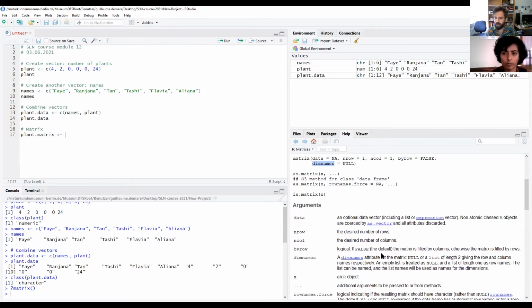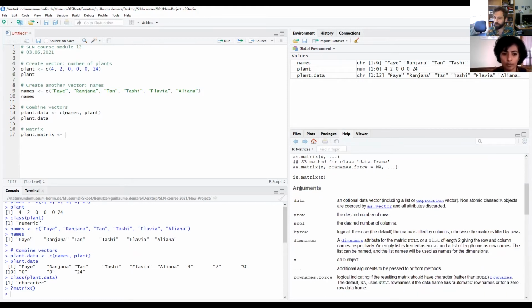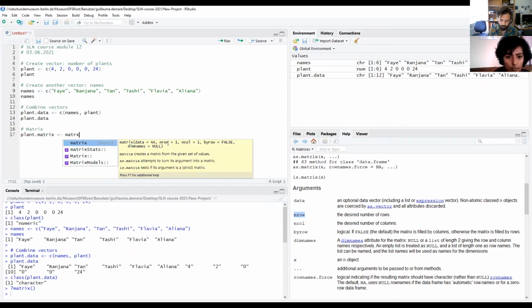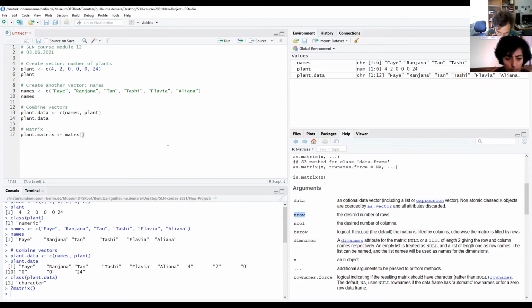All right. In the argument section, you have a bit more detail on what these arguments should be. So for n row, it should be the desired number of rows. So you would have guessed that here it should be a number, right? N row should be a number. If you put a character, R will not understand because it's expecting a number. So let's go ahead and try to create this matrix. So the matrix function is simply matrix, open brackets.